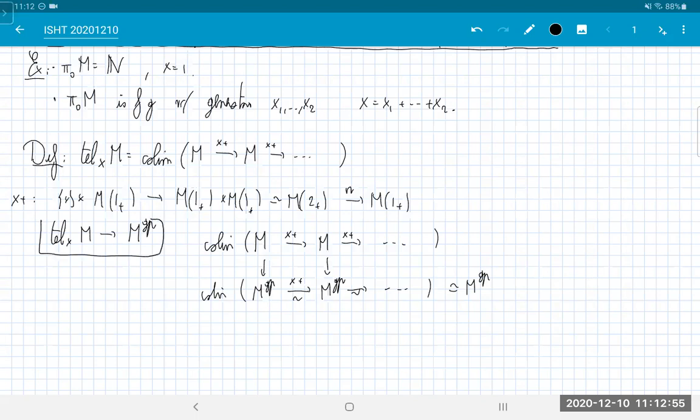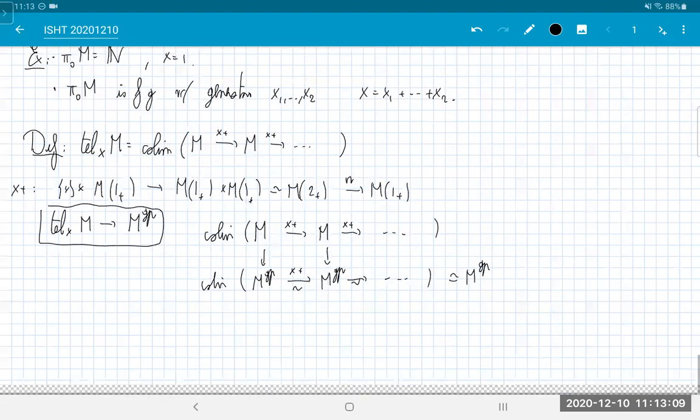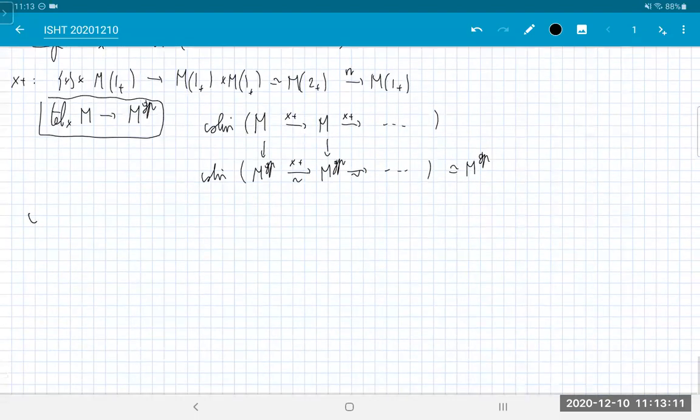So we have this map, and you wish this map were an equivalence, but it's not in general. So let me give you an example where this is not. And this is an important example. So let M be the symmetric monoidal groupoid.